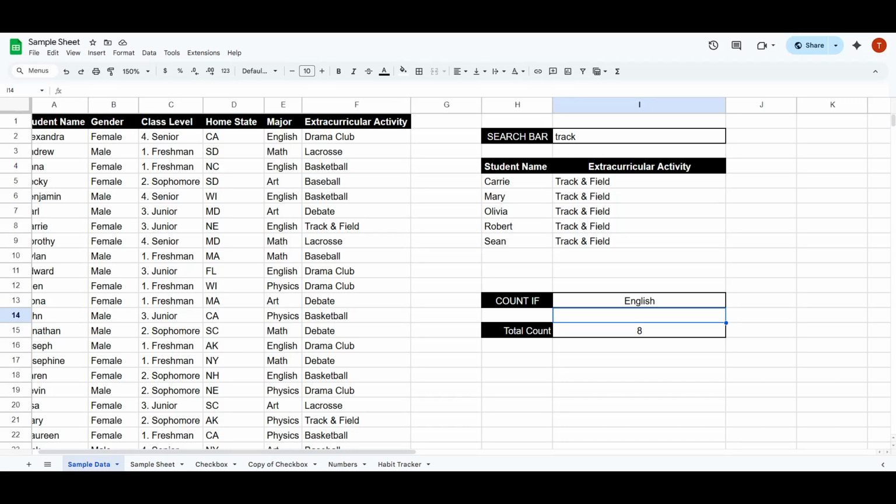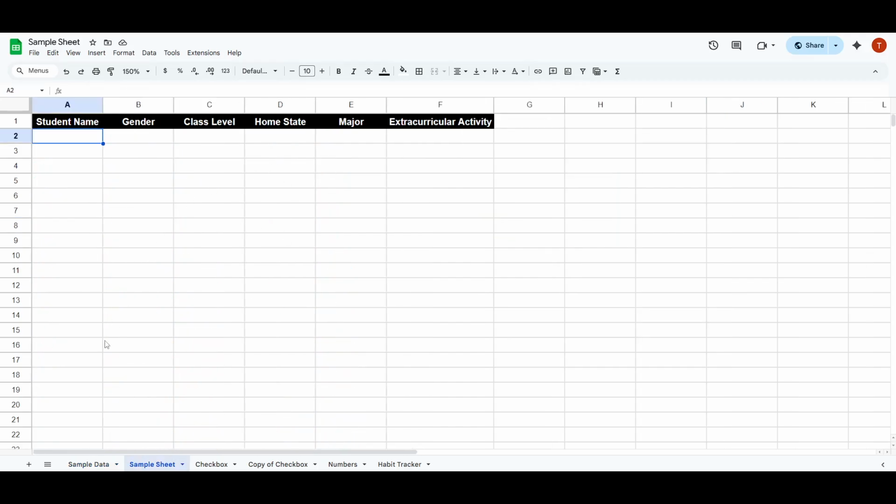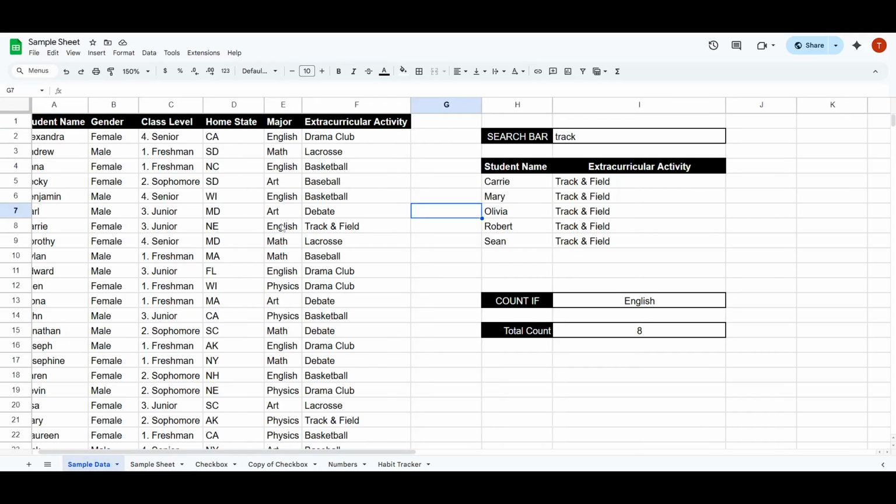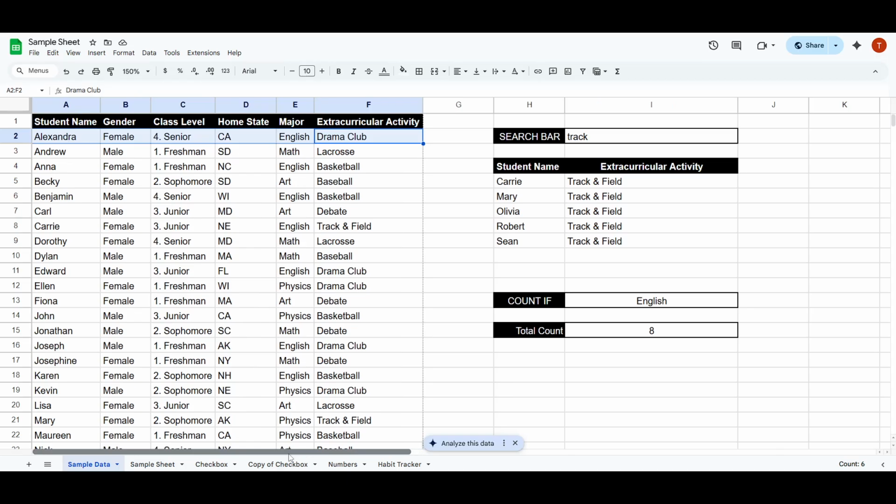In today's video, I'm going to teach you how to pull data from one Google Sheets worksheet to another based on specific criteria. Specifically, we'll learn how to generate a list of students who play a particular sport, such as basketball, using named ranges and the filter function to make our task efficient and organized.